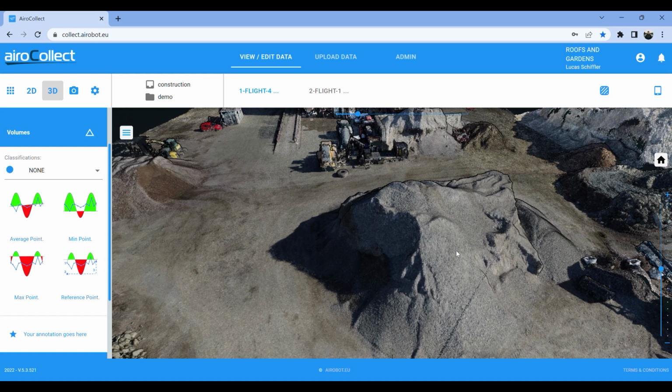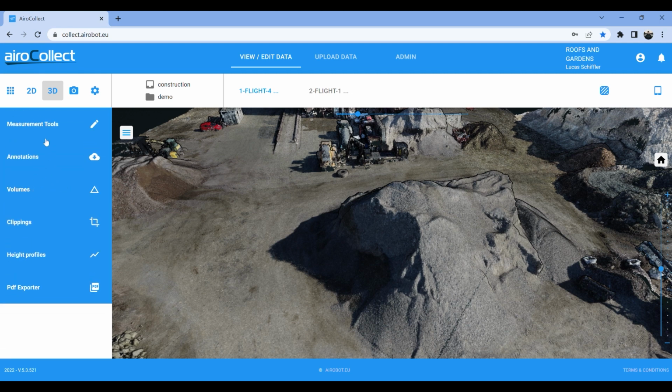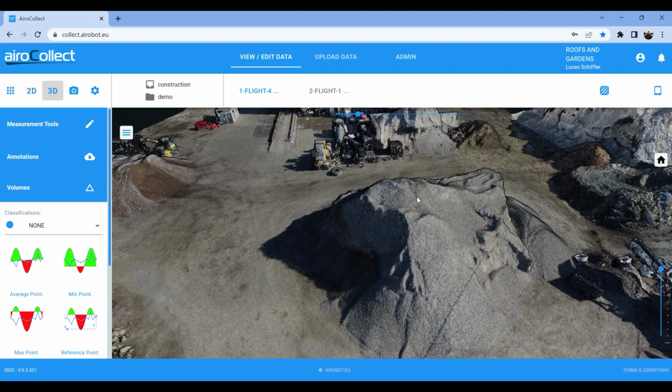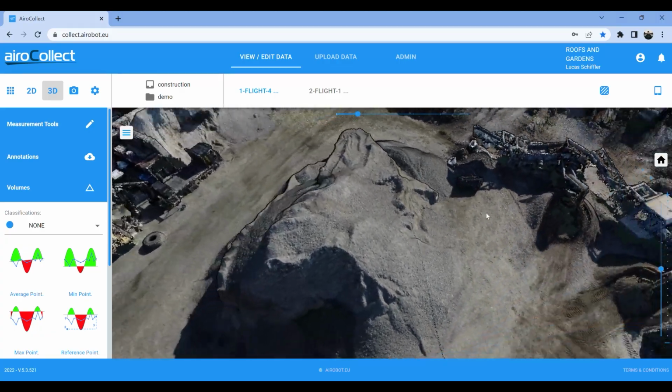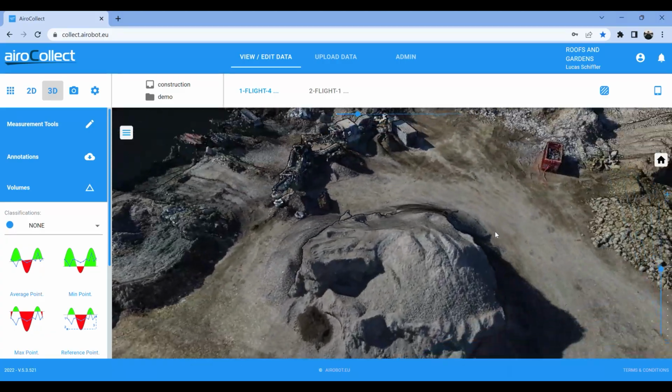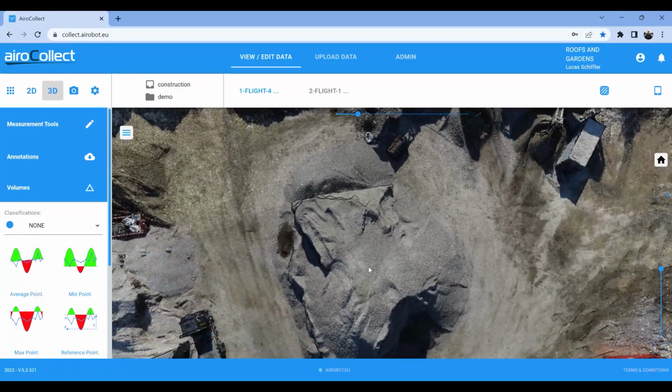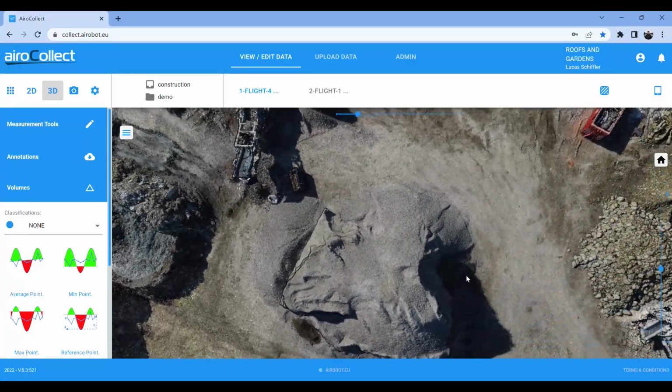Hello, welcome to this tutorial in which I'm going to explain how to measure volumes in 3D. Here we are in the 3D view of AeroCollect, where you can find the volume tools down in the menu to the left. Here we have a pile of sand that we're going to show you how to measure. How do we do this?